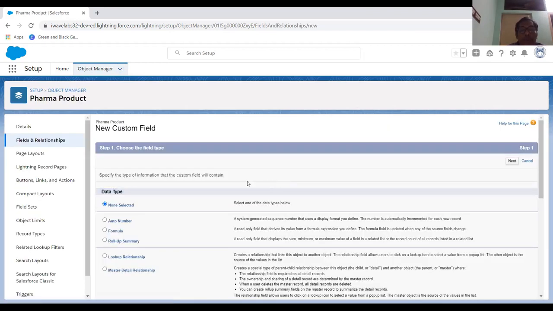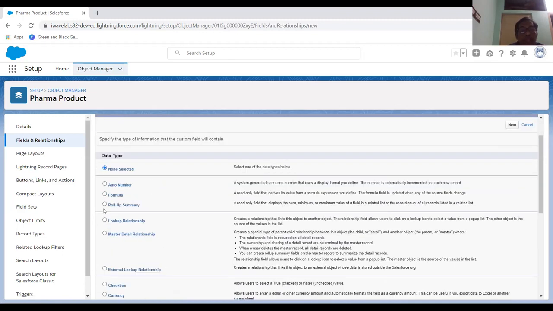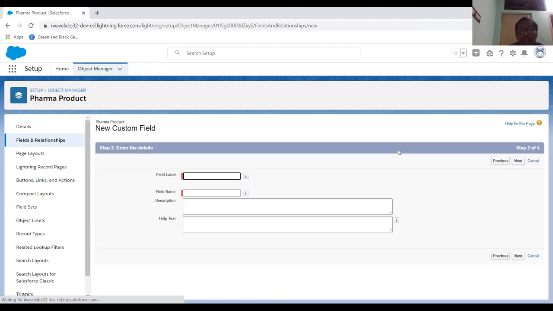After this, it will take you to the data type here. First step, you have to choose the field type. See, now automatically the roll-up summary will be enabled here. Otherwise, the roll-up summary will be disabled. So make sure that the objects are in a master detail relationship. Only if the objects are in a master detail relationship can I create the roll-up summary. I'll click on roll-up summary now, and after clicking on it, I'm going to click on the next button.